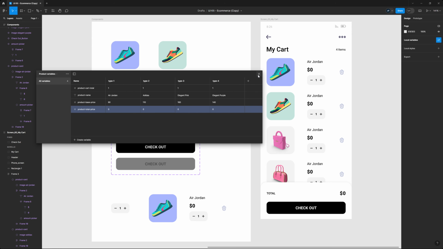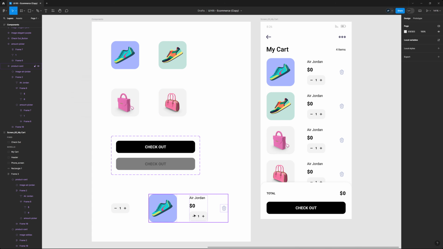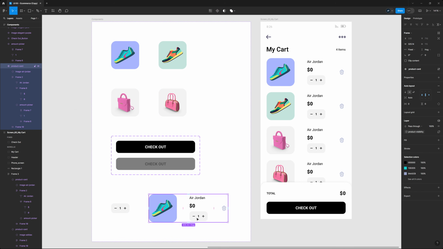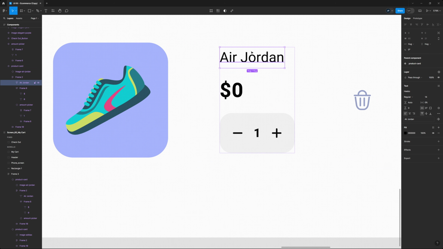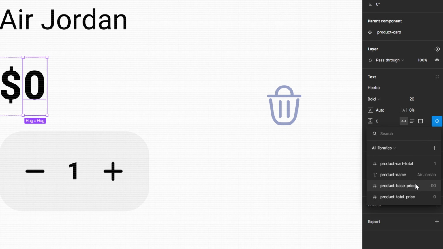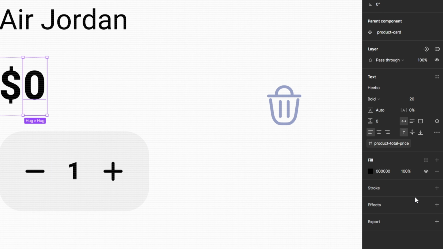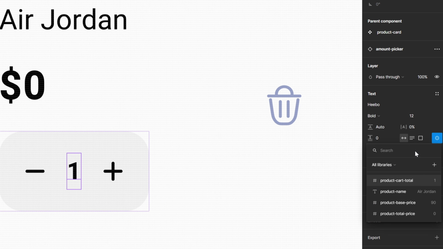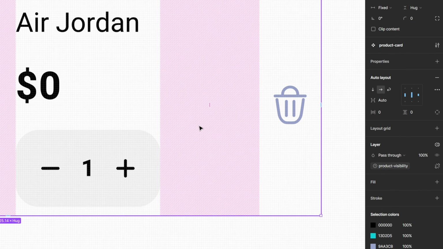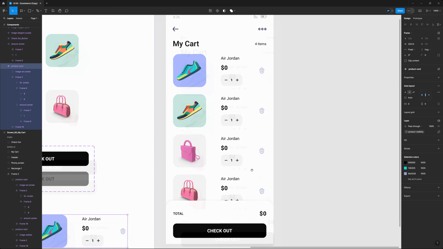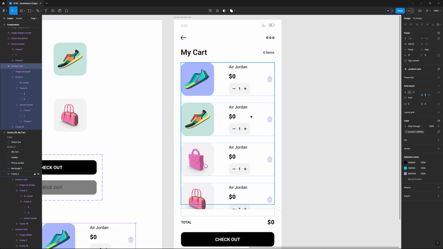Okay, so with these variables created, let's apply them to our main product component. I'm going to select the title and assign the variable of product name. I'm going to select the price, and notice the price here is made up of 2 elements. We have the dollar symbol and then the number. So let's assign product total price. And here, let's assign to product cart total. Great. So now if we look in the final screen, everything says Air Jordan.